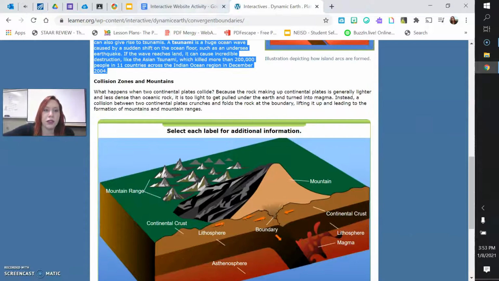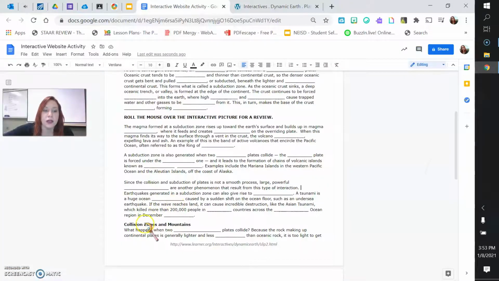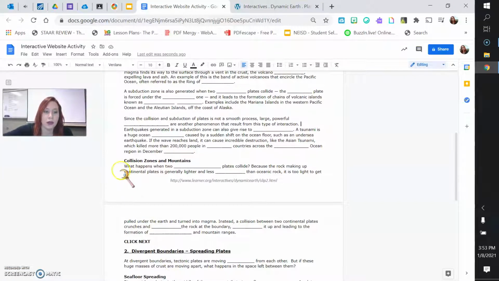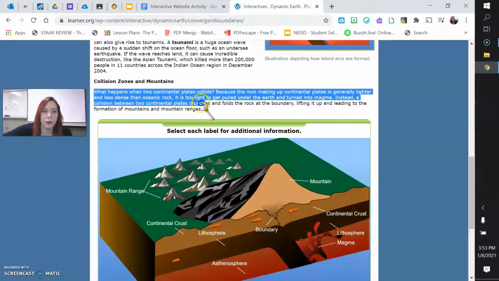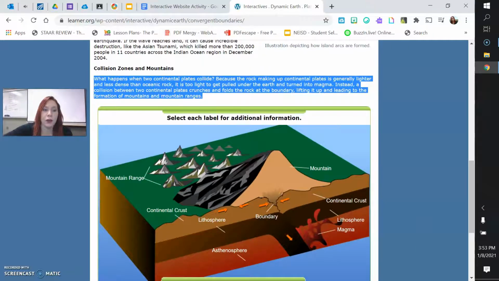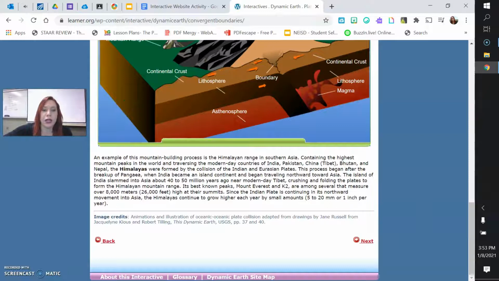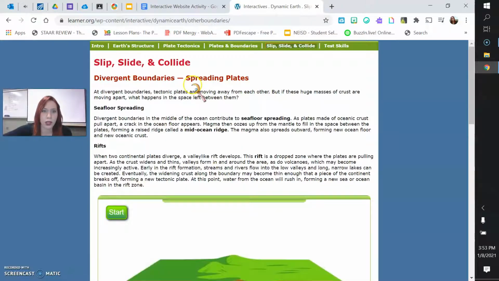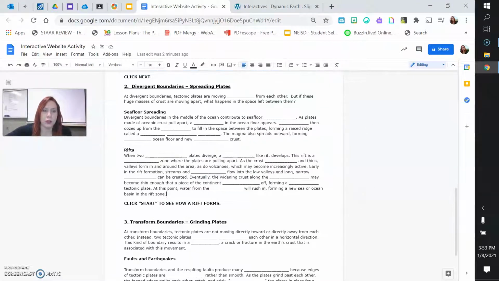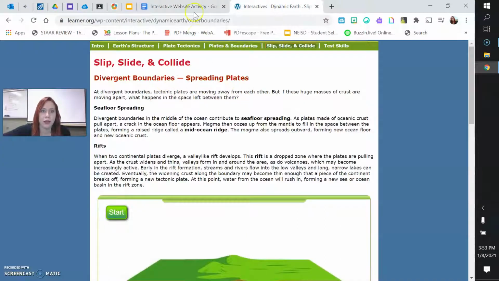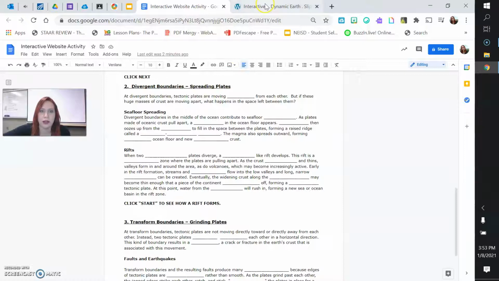And the mountain collision zones and mountains, it's just one small paragraph. This paragraph goes along with this first paragraph right here. Once you finish that paragraph, you're welcome to go down here and hit the next arrow, which will take you to divergent boundaries. And then when you scroll down on your worksheet, you'll be here at divergent boundaries. So it said click next, and we click next. And now we're at divergent boundaries, spreading plates.